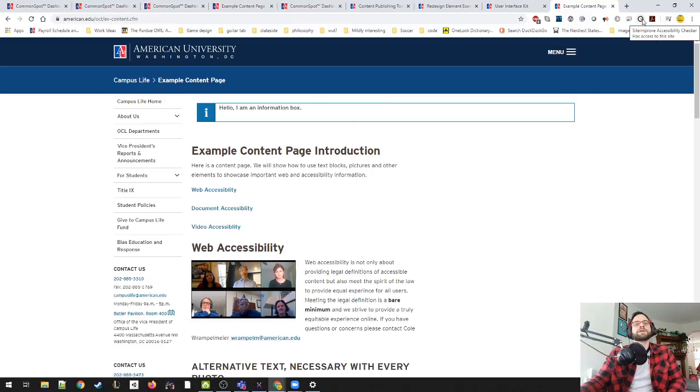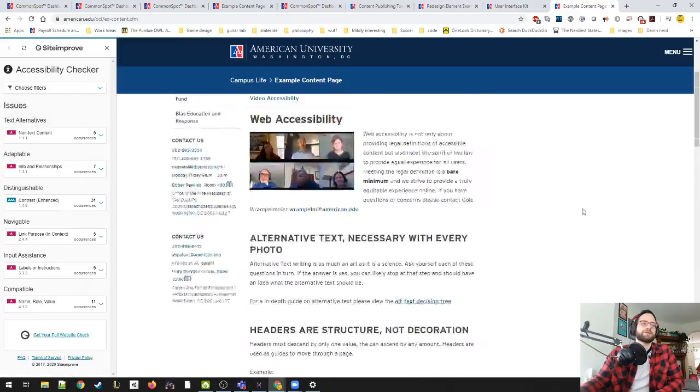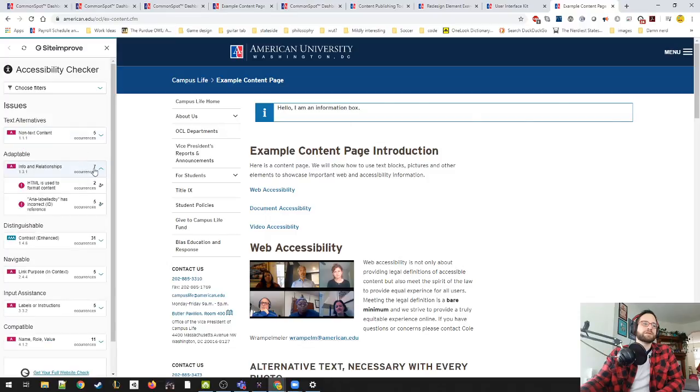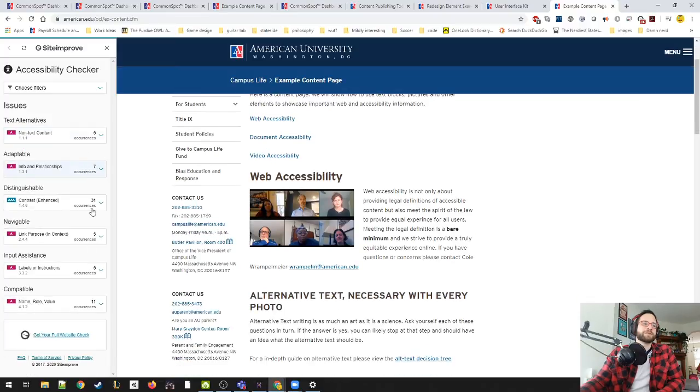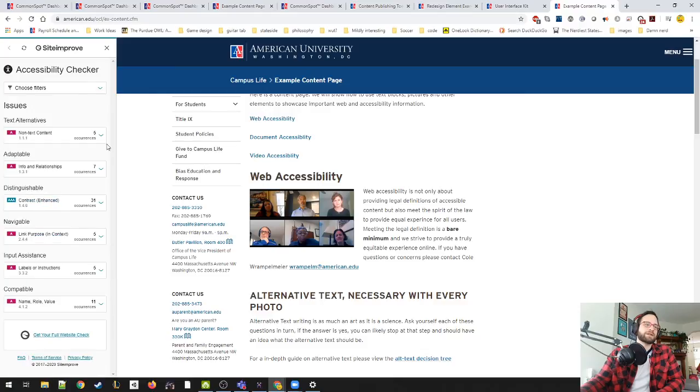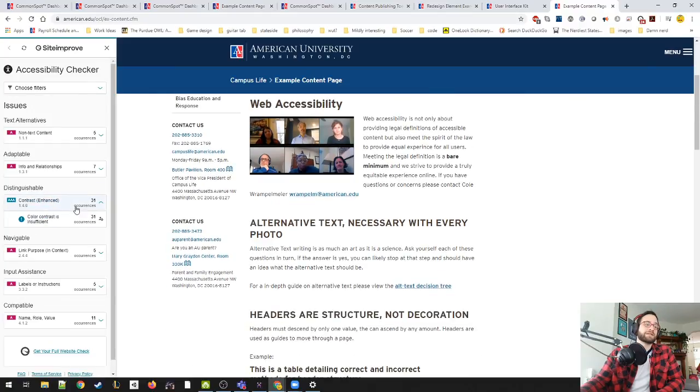And I've got a little plugin called Site Improve. They make a Chrome plugin, and it's a way that you can check. I think I've shown it on here before. This doesn't make a whole lot of sense unless you know accessibility stuff, but it does kind of show you, hey, there are things being flagged. And I only have errors that are being flagged here.